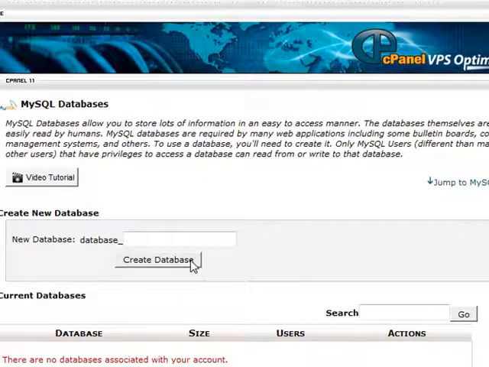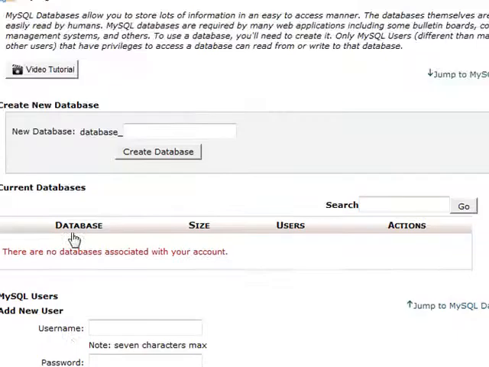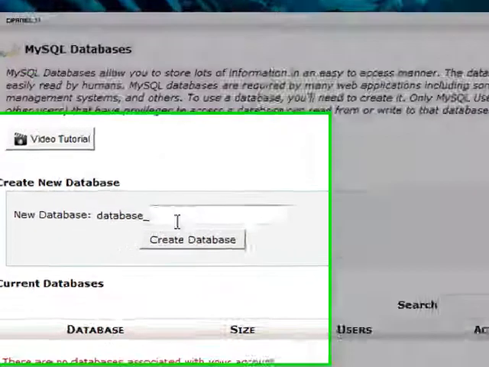And there are three things we need to do. We firstly need to create a new database, then we need to add a new user, and then we need to assign that user to the database. So first thing to do is to create the database.